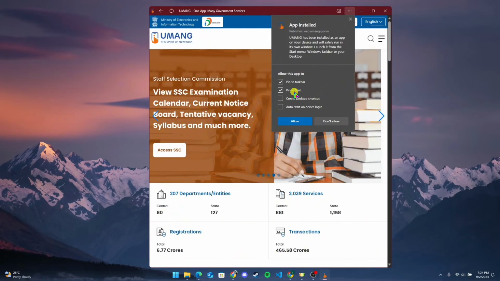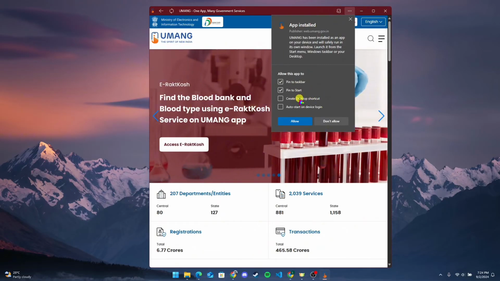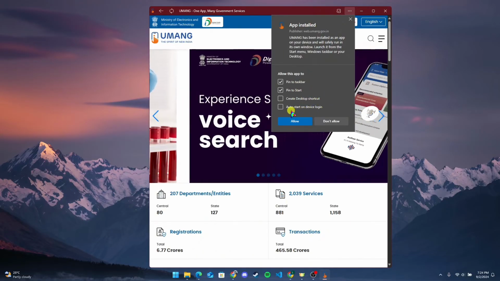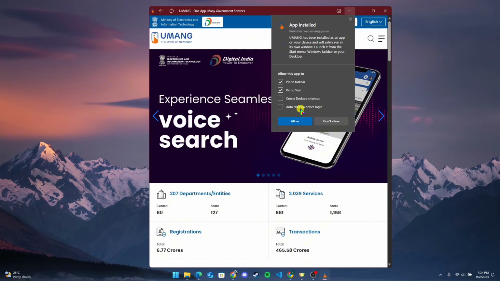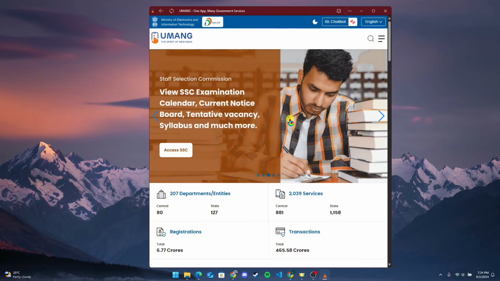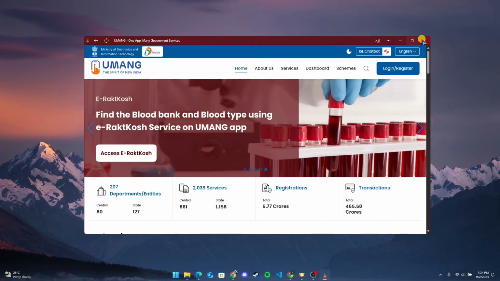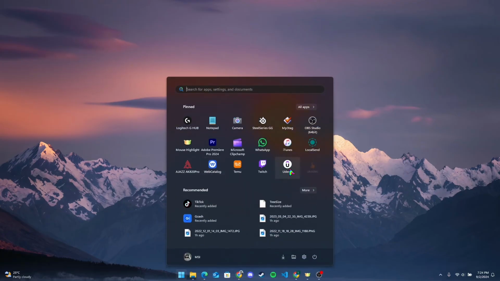Now, you can pin this to the taskbar to restart or create a desktop shortcut for it. You can also enable auto start on device login. Simply check on these boxes here. After that, click on allow. So that is how you can download Umang application on your PC.